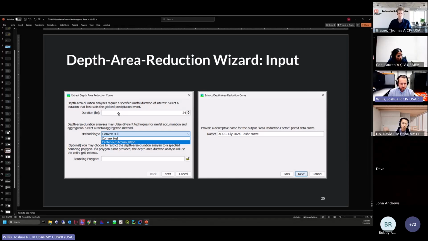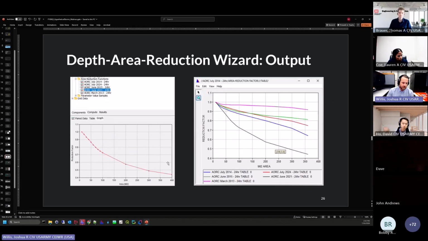Optionally, you can choose to bound the area that you're computing the depth area duration table for if you provide a shapefile. And then on the second step, you simply give it a name. And then it will compute the depth area duration table and curve for you. So this is an example of the output.